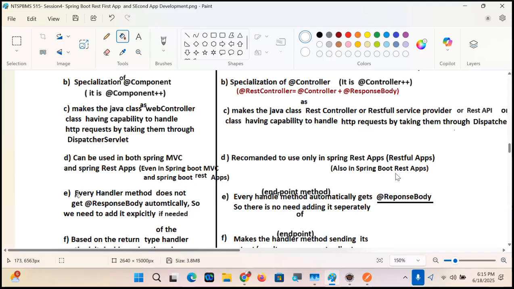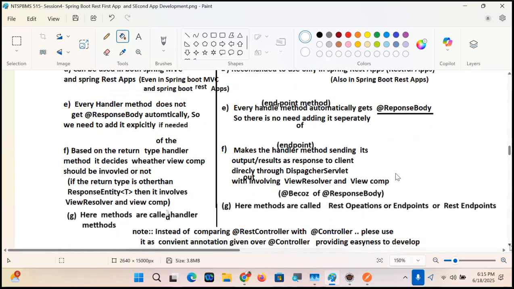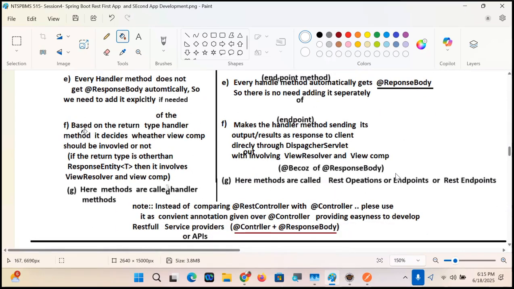With controller, a handler method does not get response body automatically; if needed, you need to add it explicitly. With REST controller, every handler method, nothing but an endpoint method, automatically gets response body, so there is no need of adding it separately. Based on the return type of the handler method, it decides whether a view component should be involved or not. If the return type is other than ResponseEntity T, then it involves view resolver and view components.